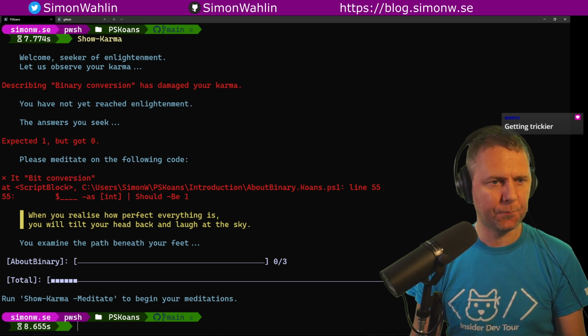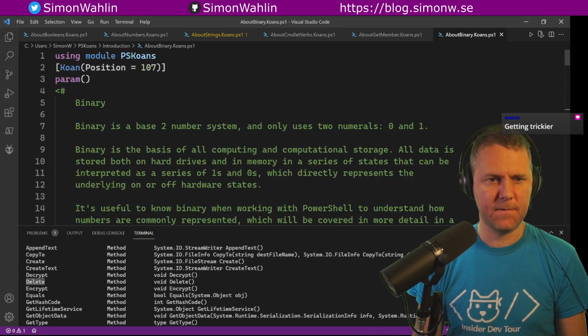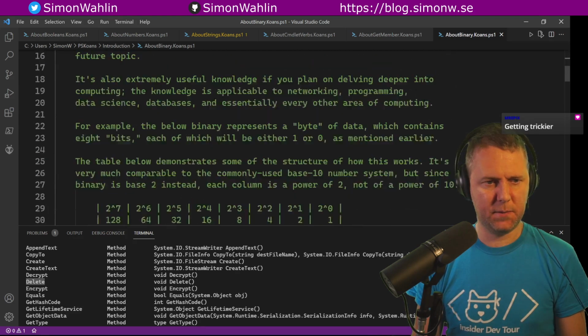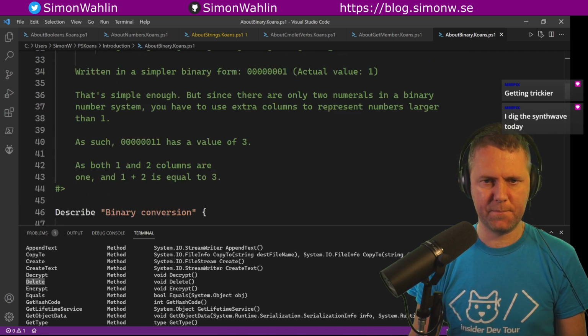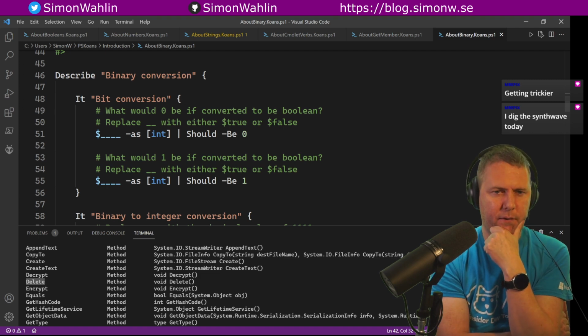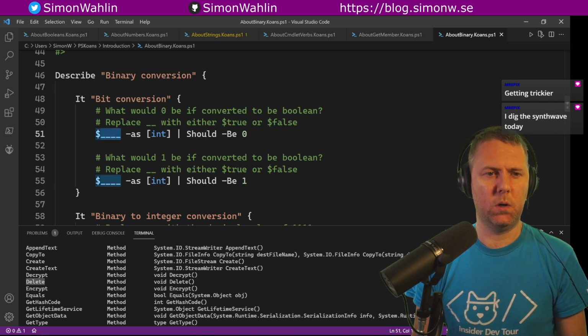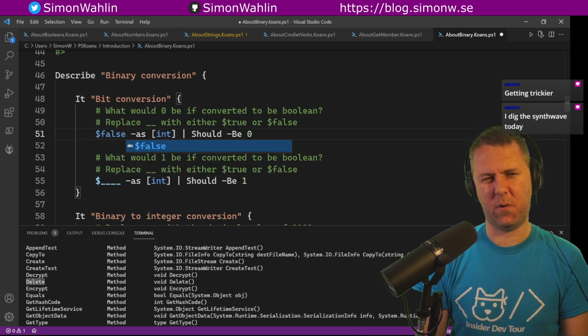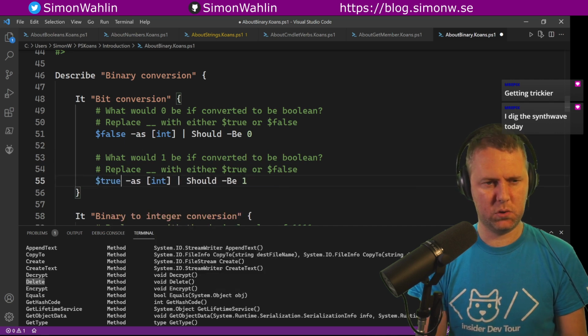Woo! We made it! Binary conversion has damage or karma. Let's meditate on that. Binary is the base 2 number system. Blah blah blah. What would 0 be if converted to Boolean? Replace with either true or false. Ooh. So I guess false as an integer would be 0. What would 1 be if converted to Boolean? And I'm sure that true as integer should be 1.